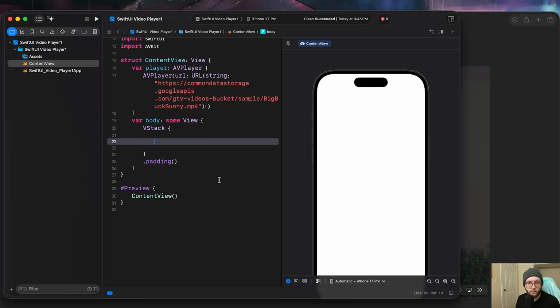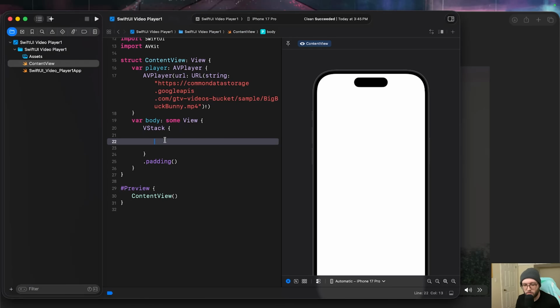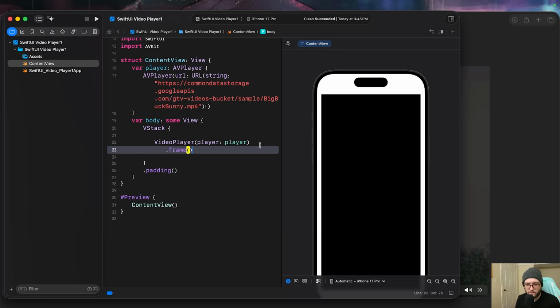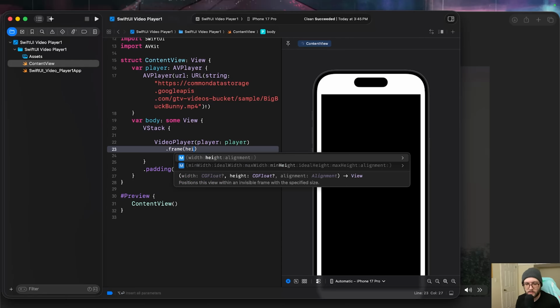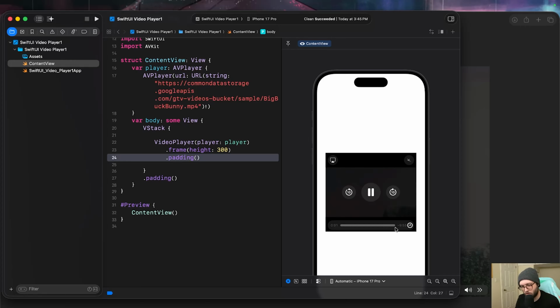Next, we need to just reference the video player in our view, so we can put it in our VStack. We can do so with VideoPlayer. We're going to also include the player, which we've just called player. You can see it's a little bit large, so let's go ahead and add a frame and include a height. We can customize it more if we want to. I'm going to put it at 300, and add a little bit of padding. It's like a lot of views where you can customize it.